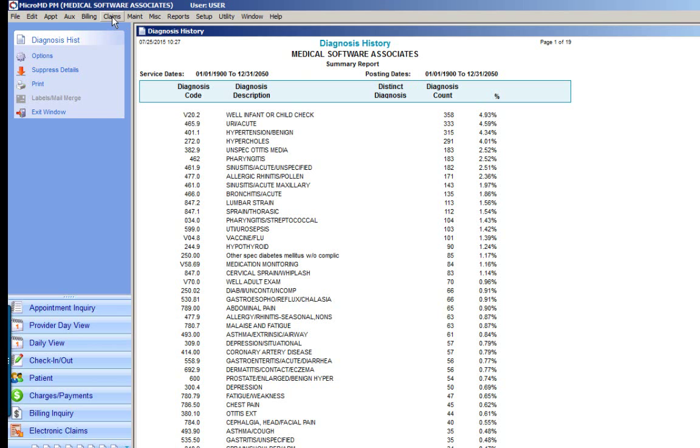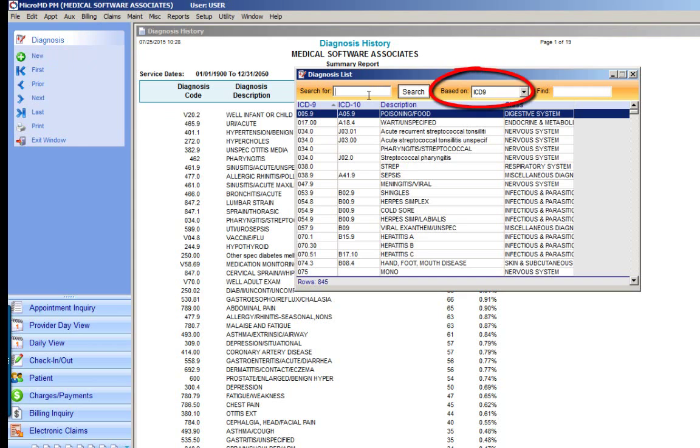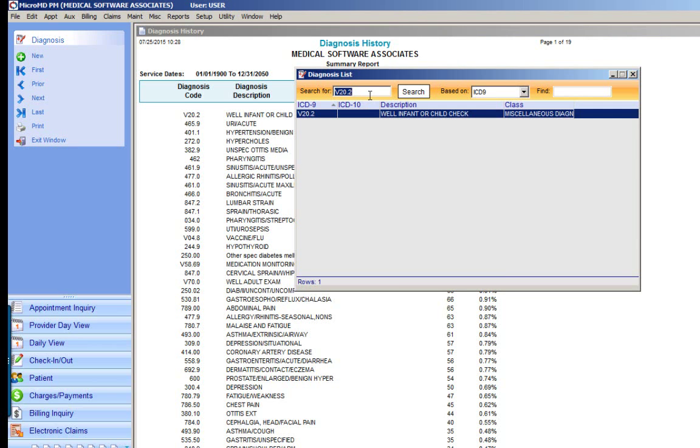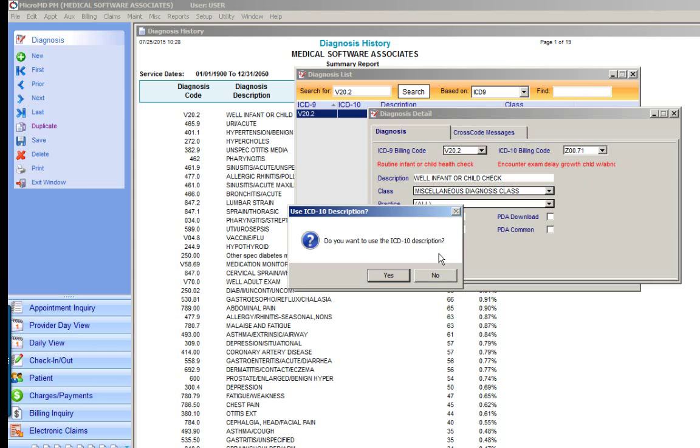Let's do this V20.2. So I would go in my diagnosis list, making sure my based on search is set to ICD-9. I would enter my ICD-9 code that I needed to map, and I would drill into it. Where I see the ICD-9 checkbox, I want to uncheck that, but the first thing I have to do is hit save, so I save a blank row. Once I'm done with that, I'm going to hit duplicate, and I'm going to choose my very first ICD-10.